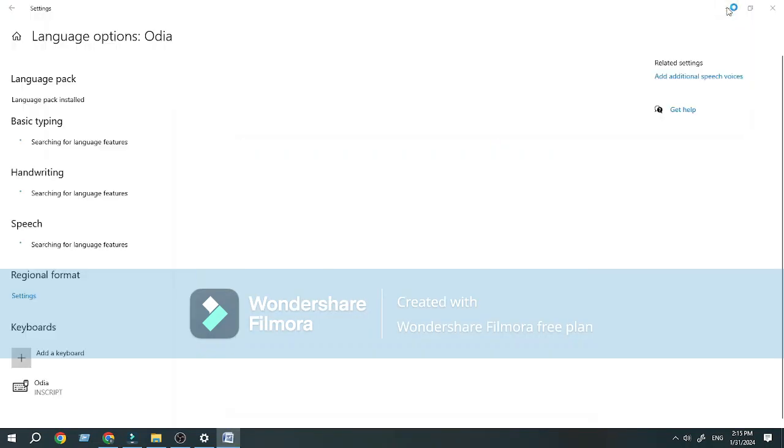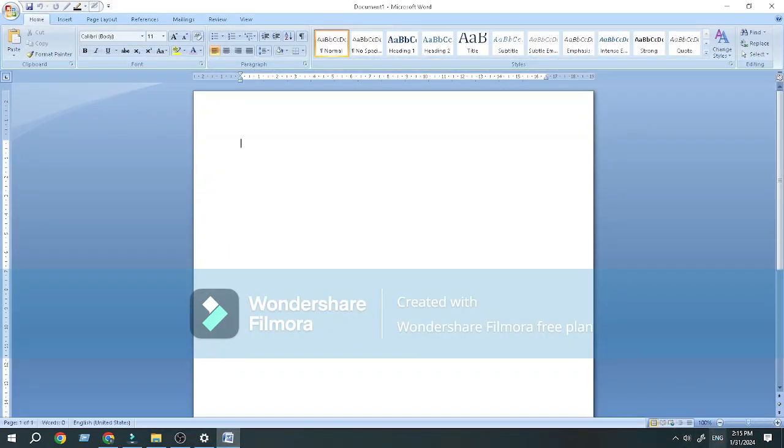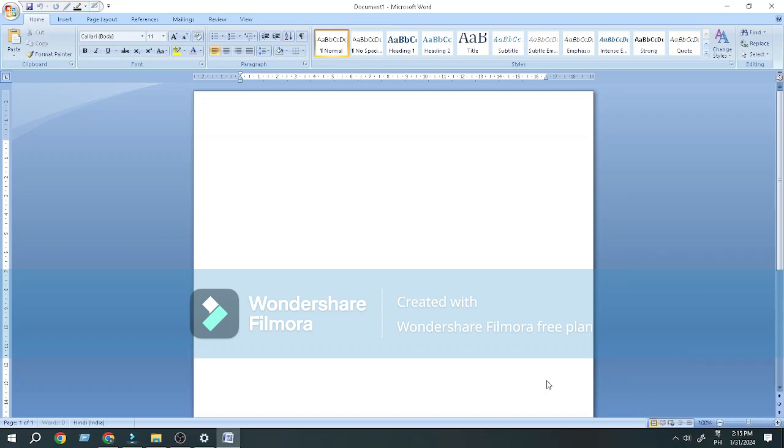See, MS Word has opened. Then here we are going to choose Odia Inscript. Here you can see I have clicked on Hindi phonetics, and when I am typing something, the English text is automatically converted into Hindi when we are using Hindi phonetics. You can choose the recommended options, like 1, 2, 3, 4, it is showing.